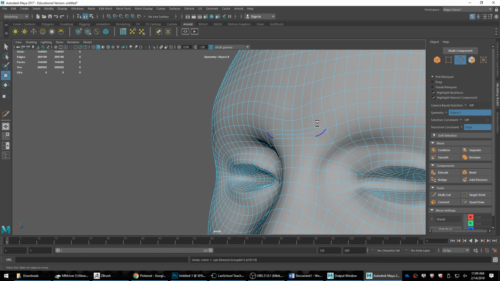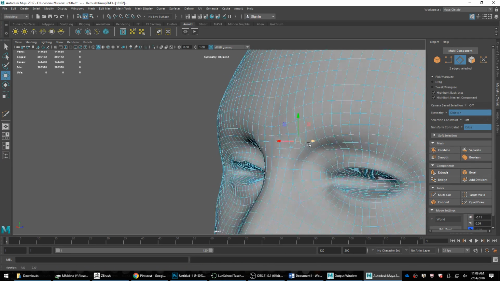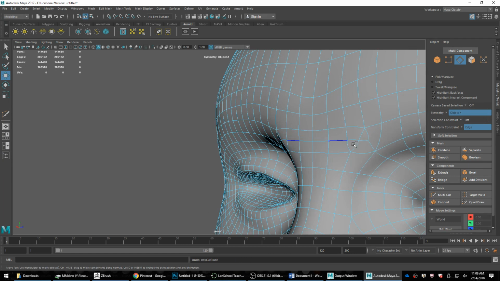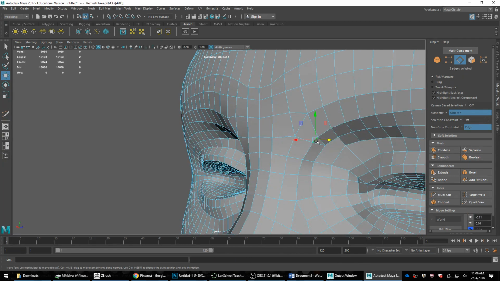So having these little tricky areas. If you ever get stuck with a triangle and you push it into this area, it's actually really great for allowing you to get creases and folds and whatnot into the inner brow, basically.